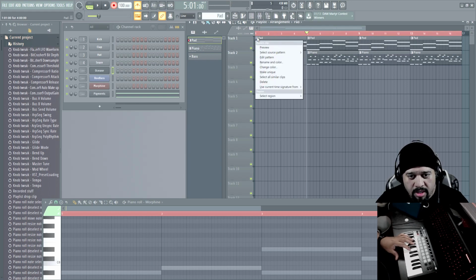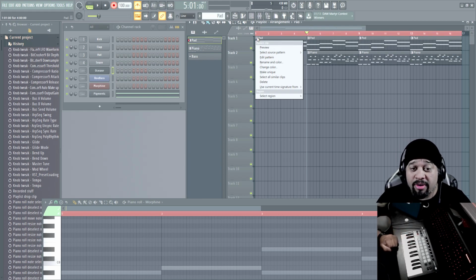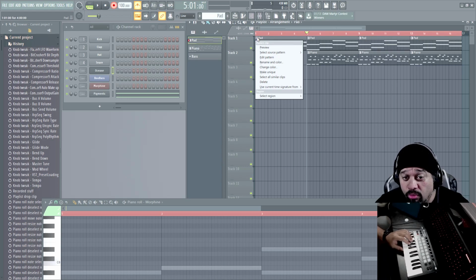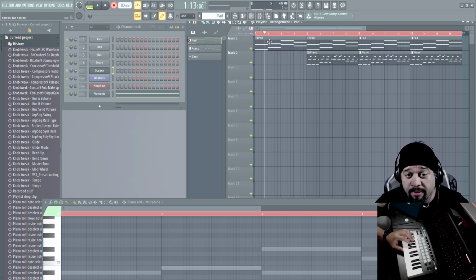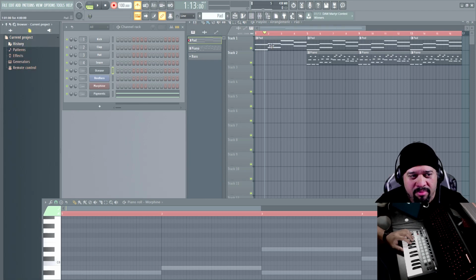Wait, can we do this? Again, I haven't used FL Studio in a long time. There's definitely a lot of new stuff. Like this whole pattern thing, brand new to me. But it's cool. I dig it. I do dig it. History going and shit.